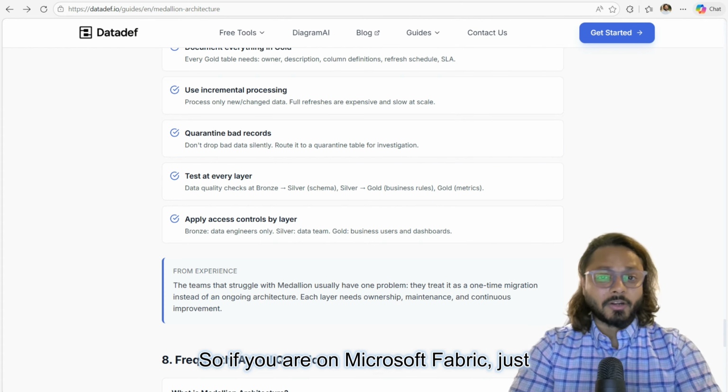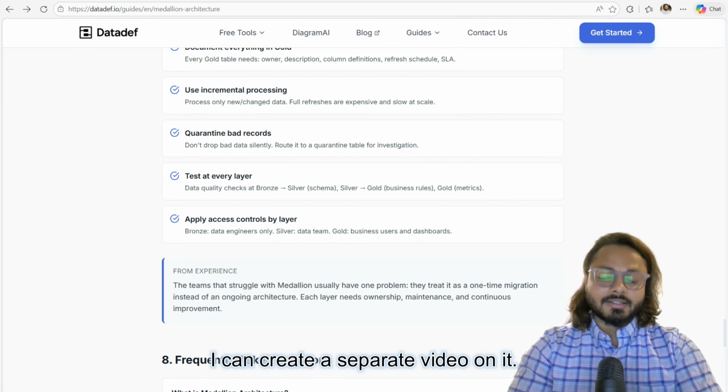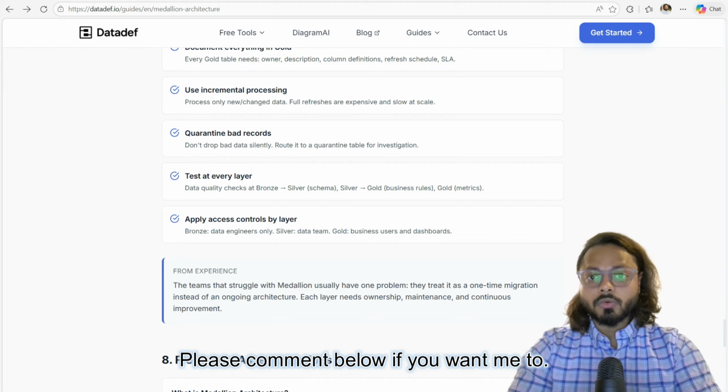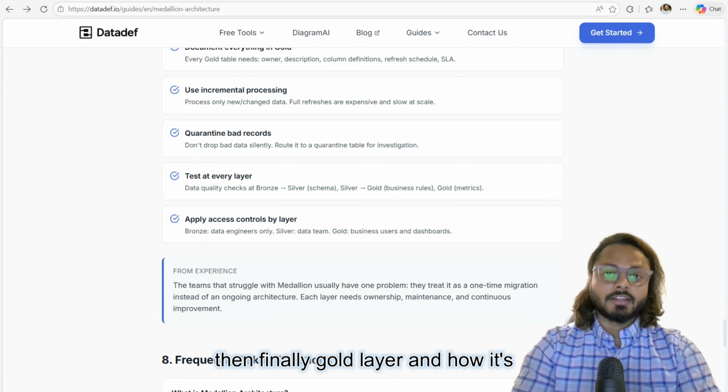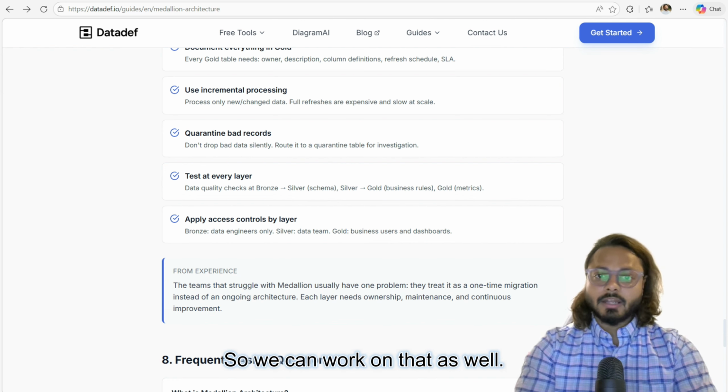So if you are on Microsoft Fabric, just practice how to create Medallion architecture there. I can create a separate video on it. Please comment below if you want me to. I can create the bronze layer, then silver, and then finally the gold layer, and show how it's used in Microsoft Fabric. So we can work on that as well.